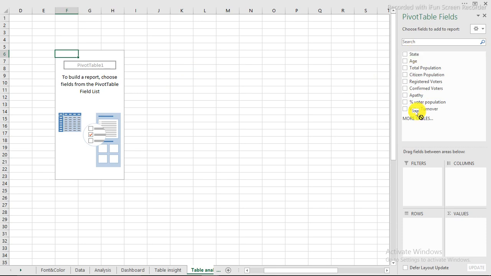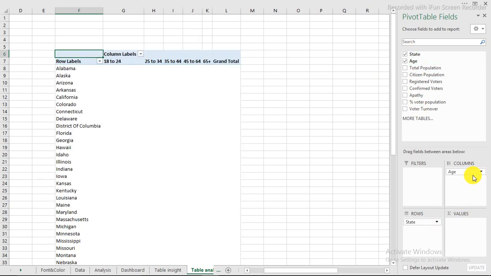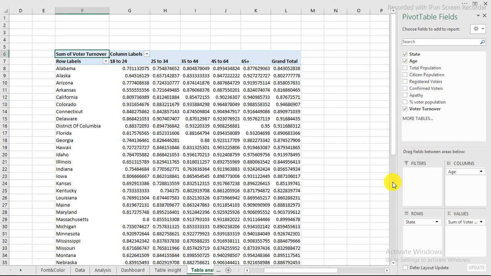So right now I'm going to move my state right here. I'm going to bring my age across. So now this is what I've gotten, and I want to analyze it by voter turnover. So I'm going to go for voter turnover and bring it down here. So now this is what we have. It looks kind of weird.